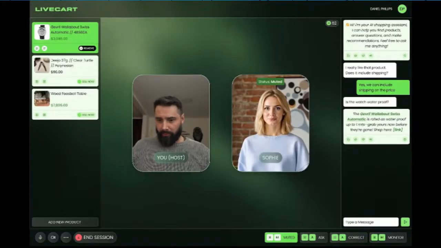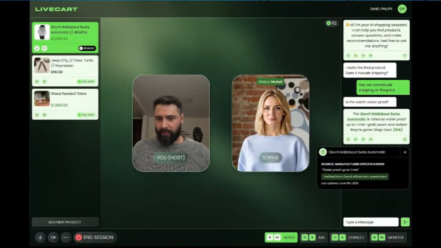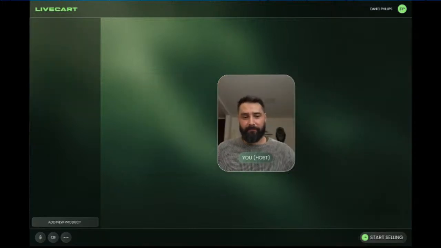Okay, I'm going to click here on this icon to see what the information about this 1 meter is. So I can see here that the manufacturer specification says that the watch is waterproof up to 1 meter. So I can actually check the answers that our chat, or AI chat, has given, based on the initial context that we gave it. Awesome. I think we can end the session for now, and that's about it for our live cart demo today.